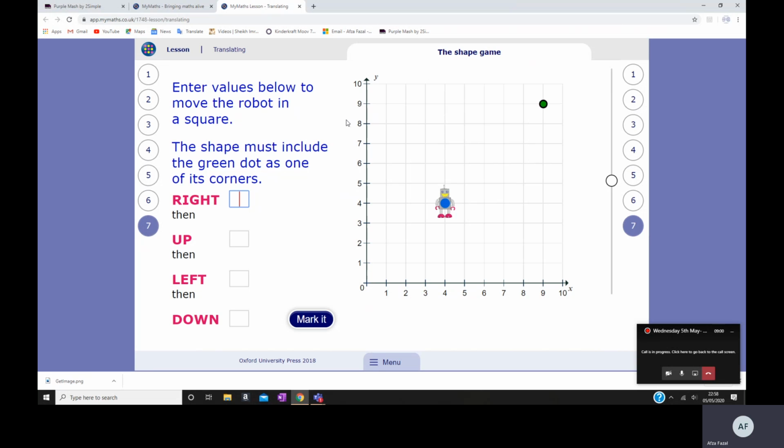So you use the green dot, which is here to help you. From there, you need to make a square, okay? The shape must include the green dot as one of its corners. That's a tip. So that is a corner for you. Remember, if I have 5 squares here, I need 5 there, 5 there, 5 there. If I have 10 across here, I need 10 there, 10 there, and 10 there. Because a square has 4 equal sides, okay? I am going to leave you with this as a challenge. Let's see how many of you get it done.